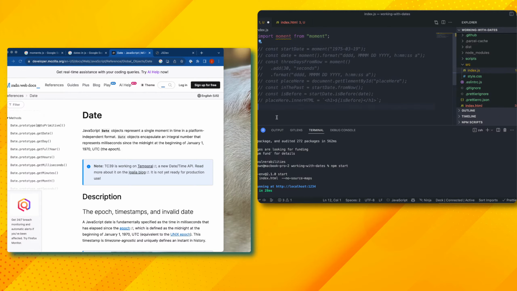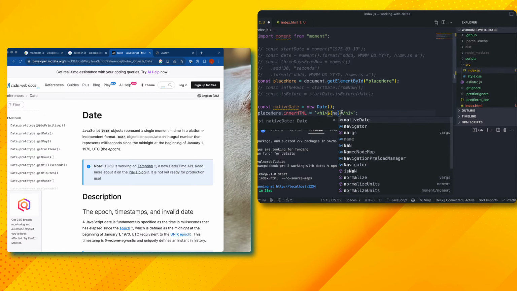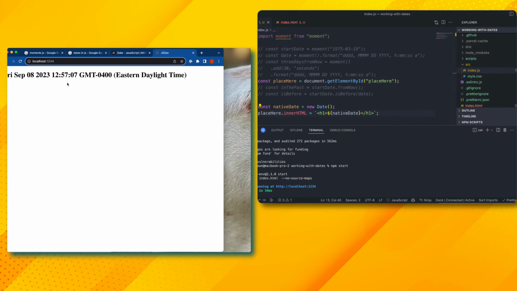We'll just leave moment up there, but we're not going to actually use it. We'll say const native date equals new date, and let's see what that is showing us. Native date. So let's see what that shows us. There we go. So there's the actual date in this real moment.